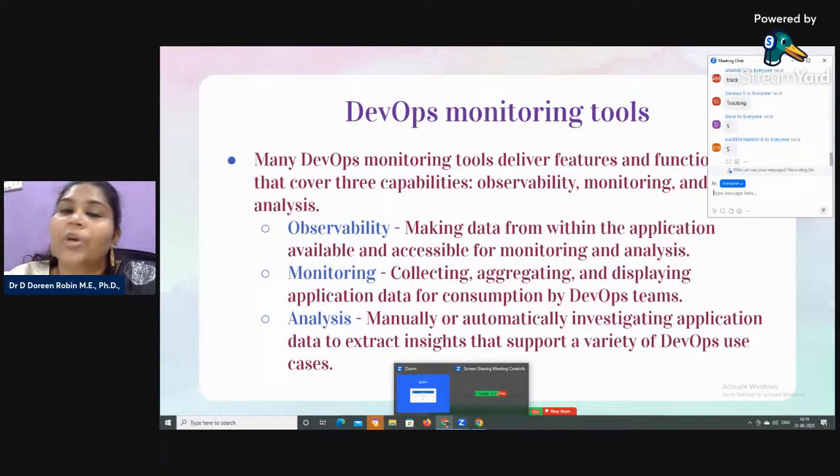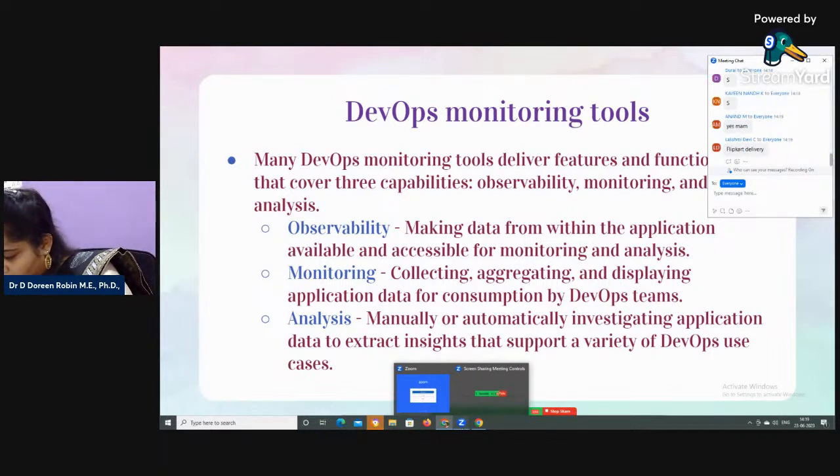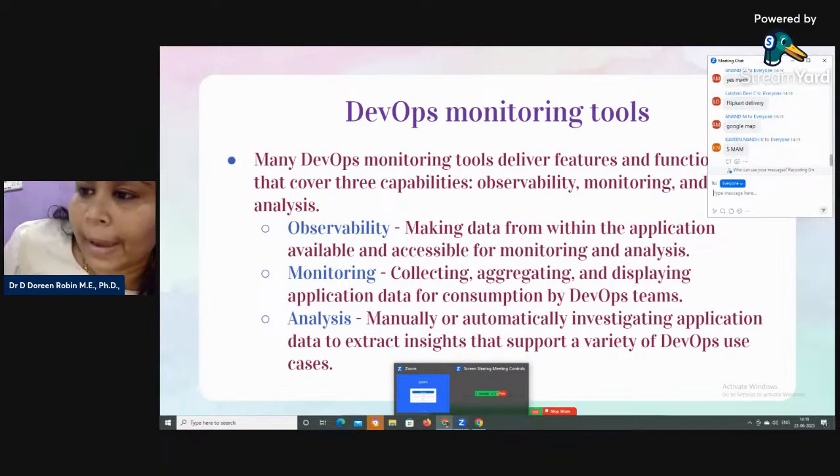Yes or no? Can you give me some real-time examples where you perform the task of observing, the task of monitoring, and the task of analyzing? Can you give me some examples on the chat, please? Quick. Waiting for your answers. Google Map, Flipkart delivery. Well said, Lakshmi ma'am. Others?